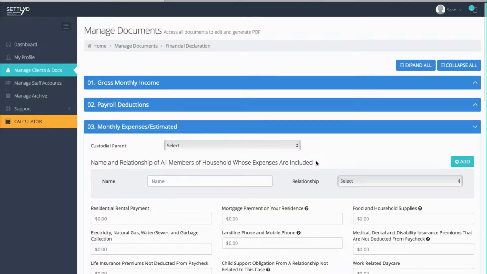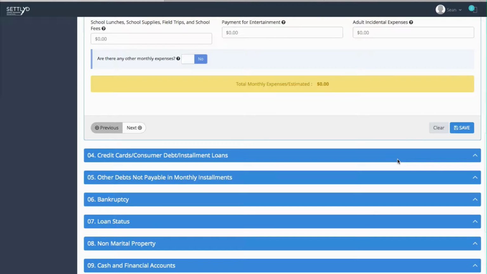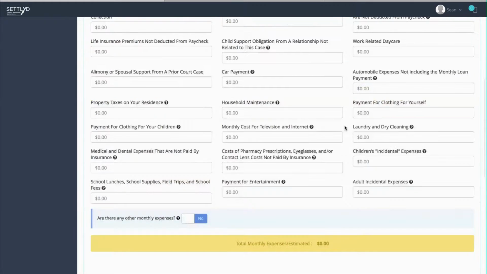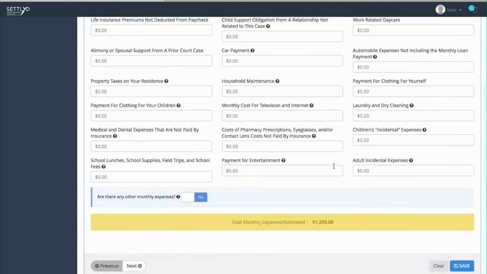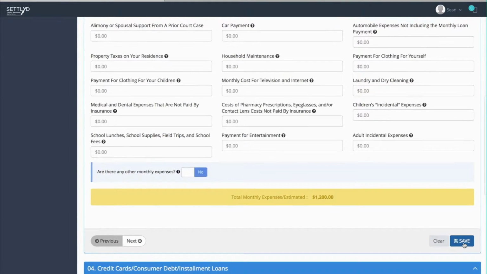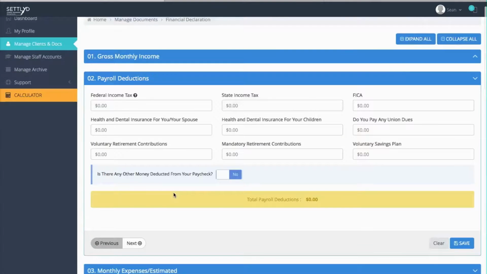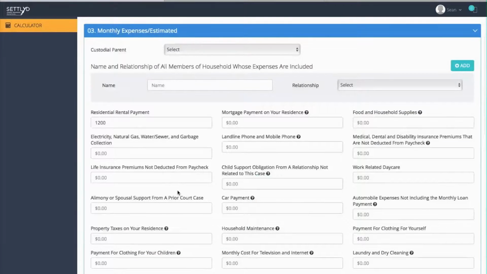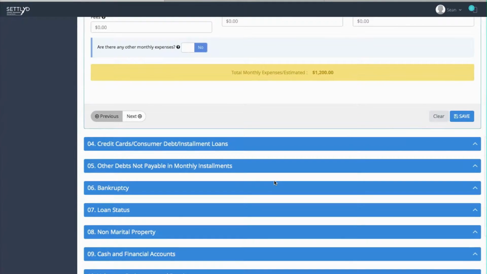Now, let's just say, for instance, that you enter something here. The residential rent payment is $1,200 a month. You would simply come down and press save, and it saves it onto our cloud server. So when you have been on another section and you move to your monthly section, there it is. And you simply scroll through and fill all the information in.